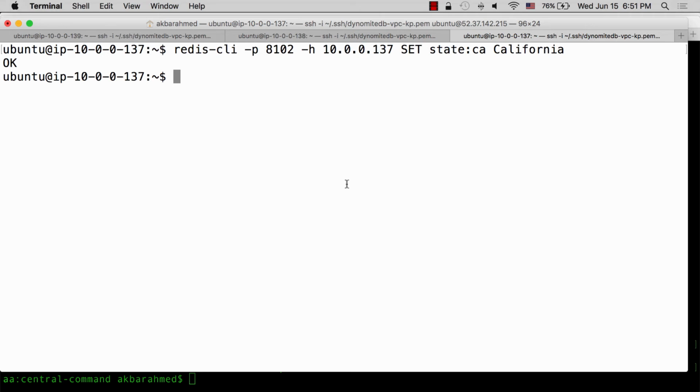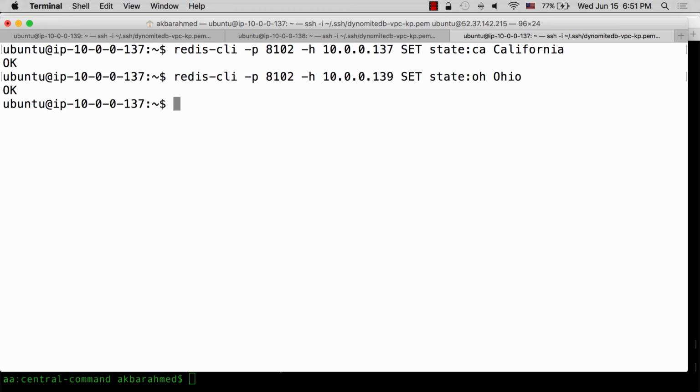Okay, so one of the last things we're going to do here is, you can see that we're now on 137. What we want to do is change this to a remote server. So from 137, we will do a set onto 139. And this is just confirming that we can communicate from one server to the other using the Redis CLI. So in this case, let's do state of OH, and that's going to be Ohio. And there we go. Everything's up and working fine.